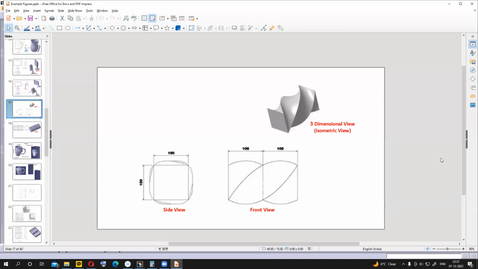Dear students, in this video, I will show you how to make a twisted block as shown in the figure. When I view from this side, the block looks like this. This one is the left side view, and how to make this one?